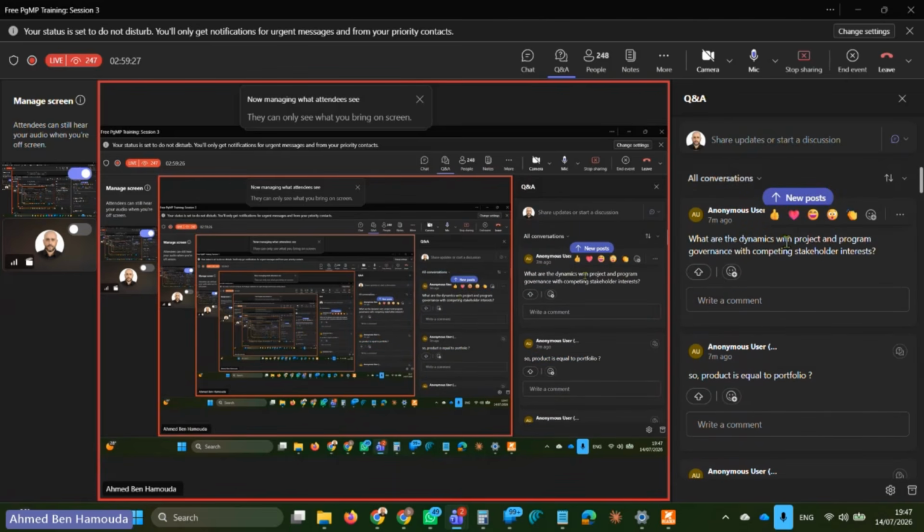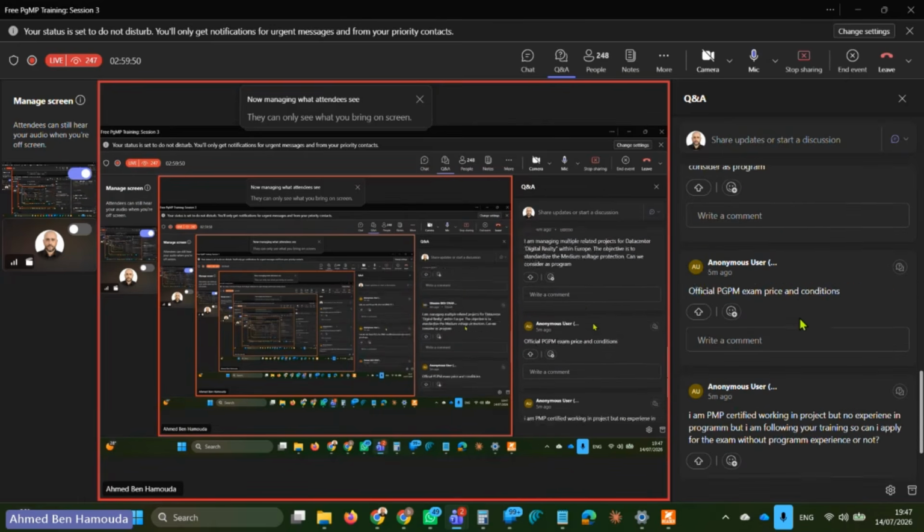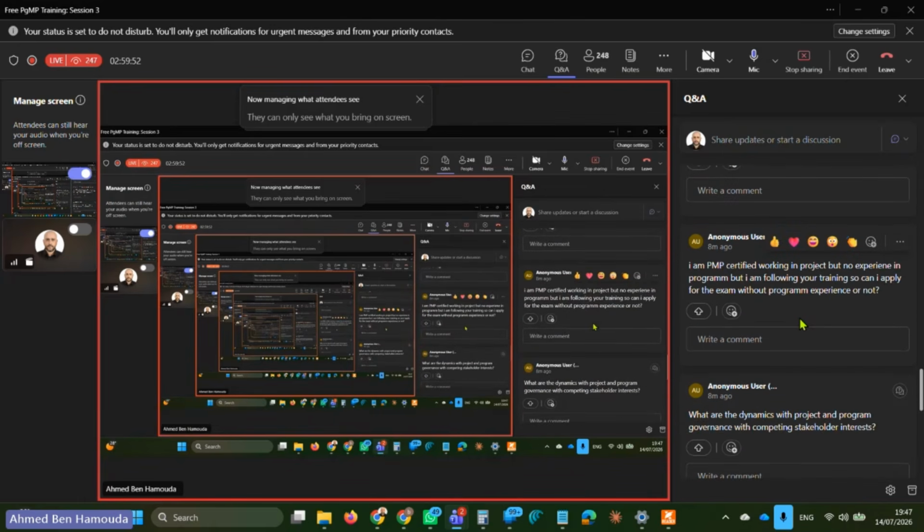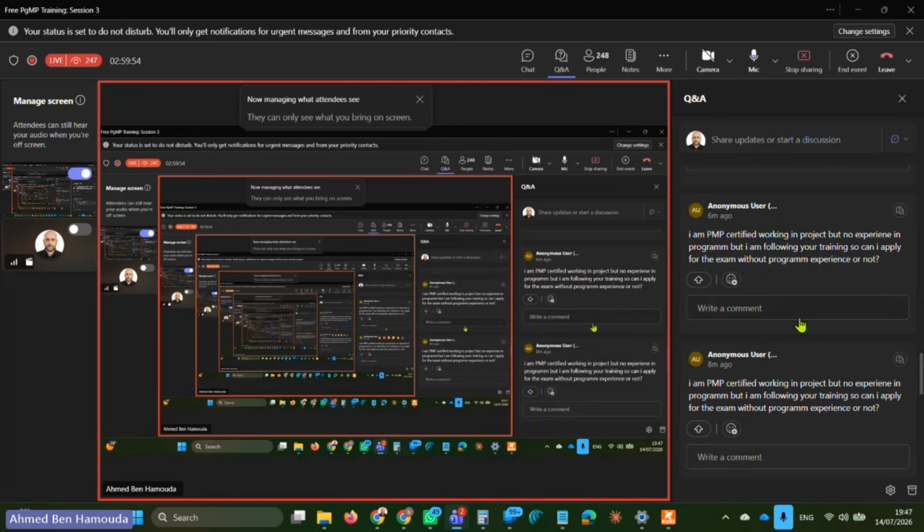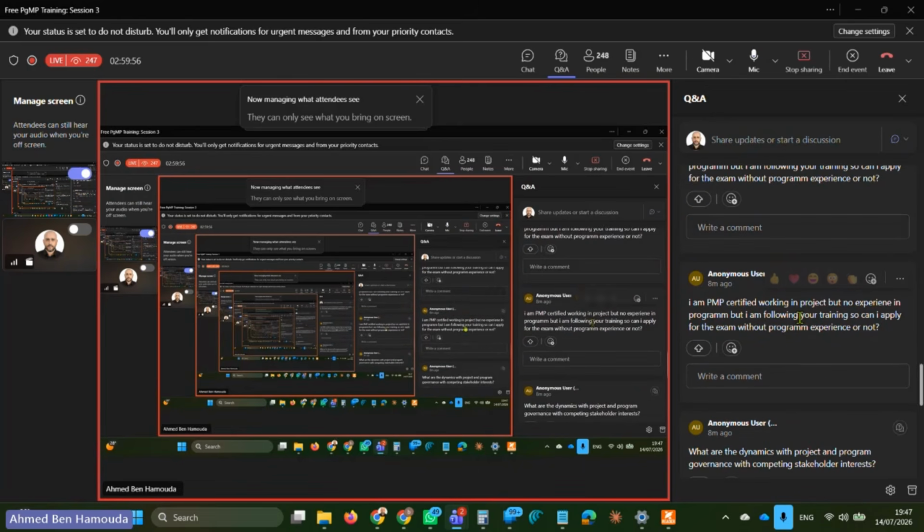What are the dynamics with project and program governance with competing stakeholder interests? See, when you set the program governance, you set it regardless of those competing interests. So first you set the program governance, and then according to that governance, you're going to manage those conflicts of interest.